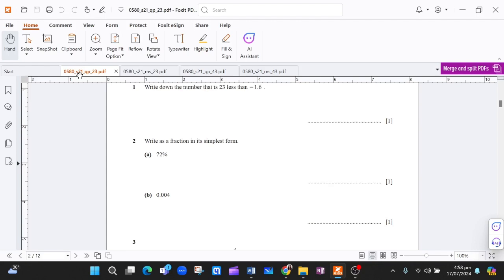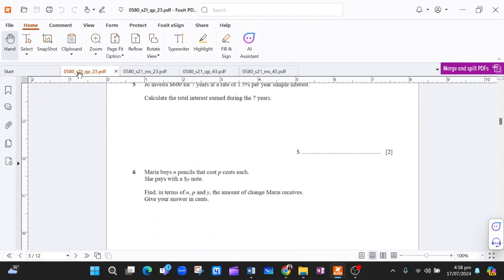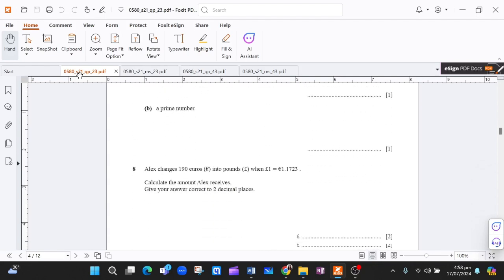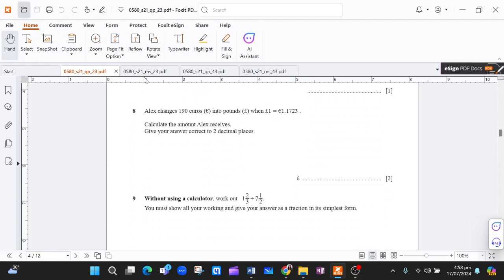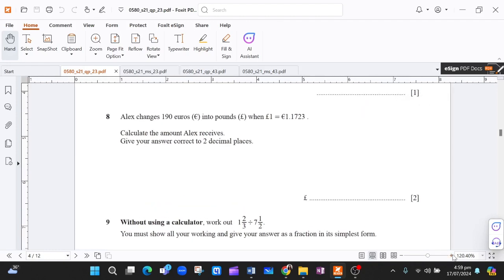Okay, so I've already gone over the paper, and the first question that actually requires a calculator is question number 8. So let's go to question number 8. Okay, here it is. So because of this value 1.1723, we can't use that in paper 2 anymore because we need to do this question without a calculator. So I've done my working, and if I change this value to 1.2 and change 190 to 180, then this becomes a simple non-calculator question.